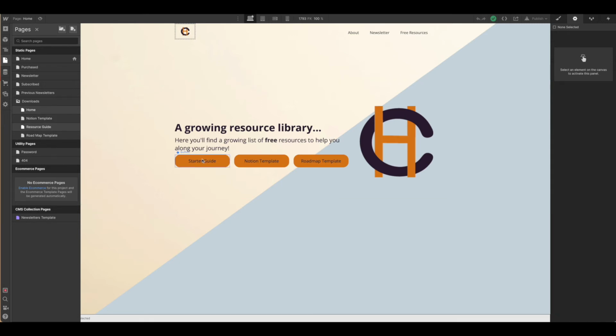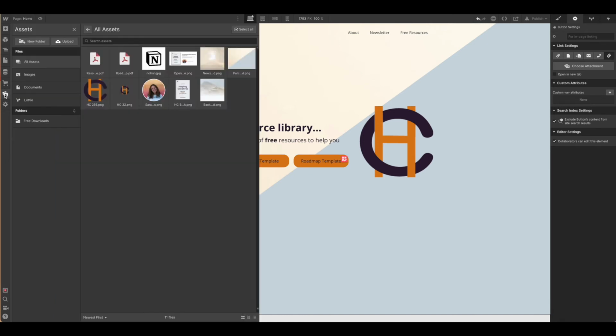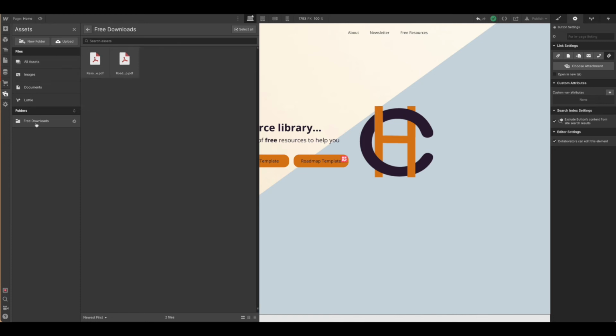So if you wanted to have this button be an actual download, you just come click on the button, go under your little gear settings here, and currently it jumps to this page, but you'd come all the way over to the file button and then choose your attachment. So the attachments are uploaded the same as images or Lottie files. And again, I've set up a folder to keep structure consistent. It's a little bit easier to find quickly as well.